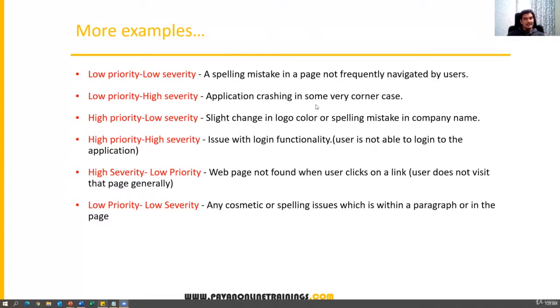An application crashing in some very corner cases. See this: low priority and high severity. Application crashing is always high severity. Crashing means high severity. But why is it low priority? Because it is a very corner case. Users may not go into that area most of the time, so we can give low priority.